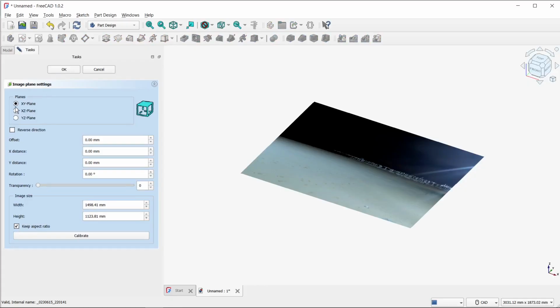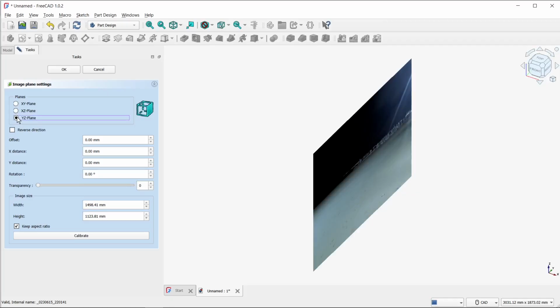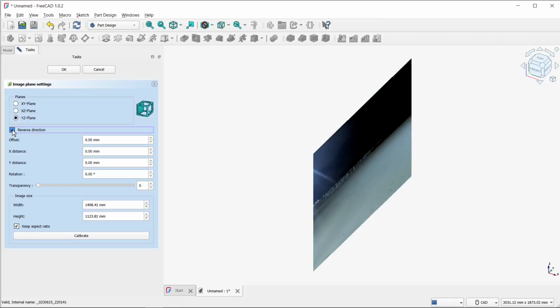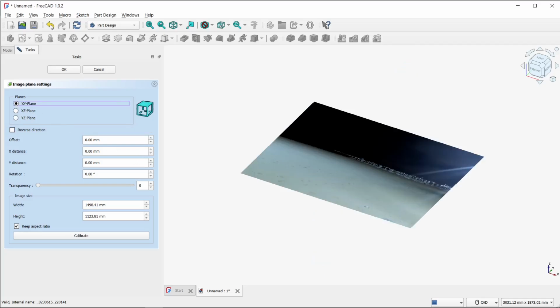Then you will be able to modify the plane. For example, I select this one plane or this one plane. You can reverse direction if you want. Everything depends on your preferences. You can modify the X distance. For example, I will increase it, or I will increase the Y distance. As you see, it is being modified.